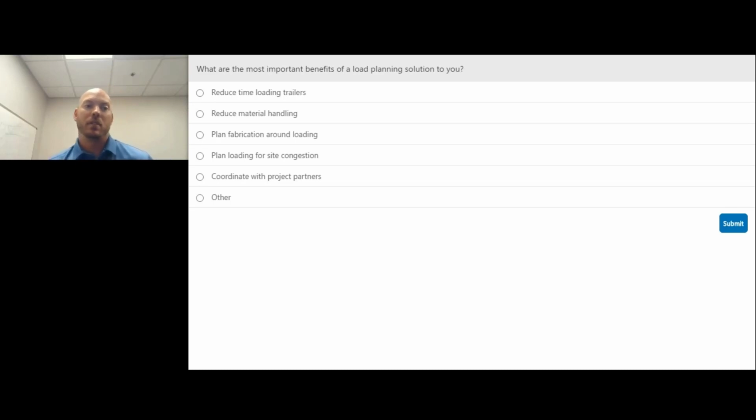Second poll that I have here. What would be the most important benefits of a load planning solution to you? Would you be looking mostly to reduce the time loading trailers, reduce material handling? Are you looking for something more to plan your fabrication around the loads? Are you looking to solve the site congestion problem and plan loads for site congestion? Is it more the coordinating with partners benefit that's important to you? Or again, is there something else that you have in mind? As you answer this last poll question, I'm going to take a look at the Q&A that you guys put in here.